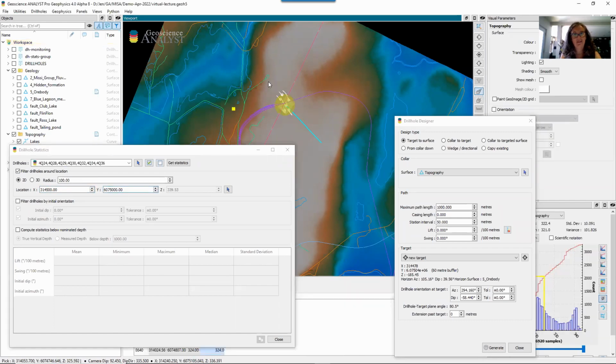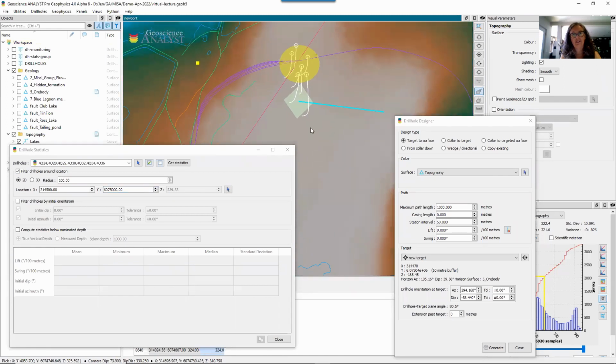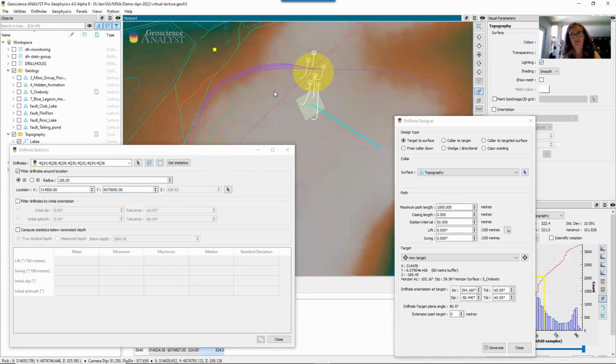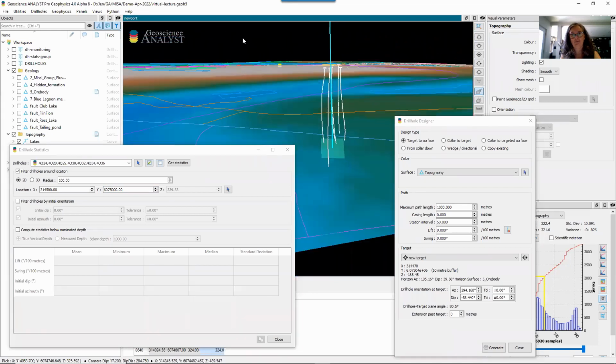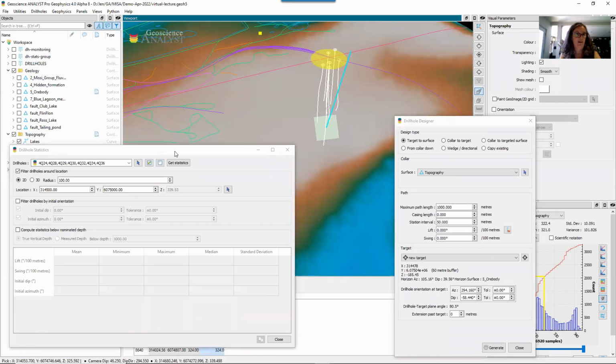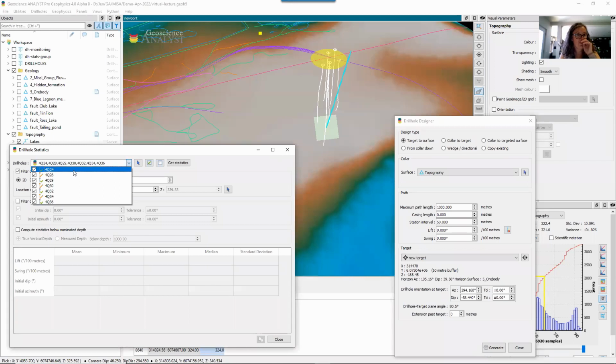So as I do that, you can see the buffer is highlighted, and the drill holes that are contained within that buffer are also made visible in the viewport. I can pick those drill holes, so I can then come in and select which holes I actually want to use in my query.